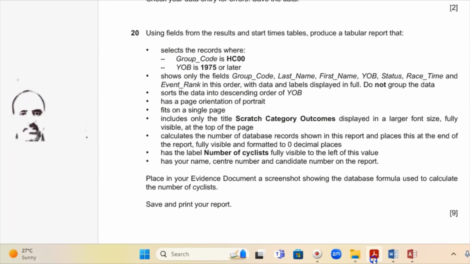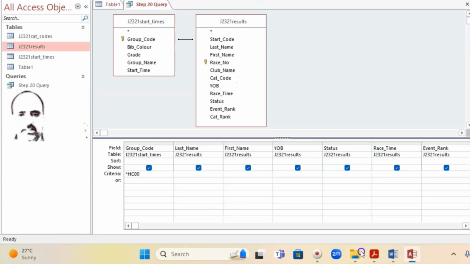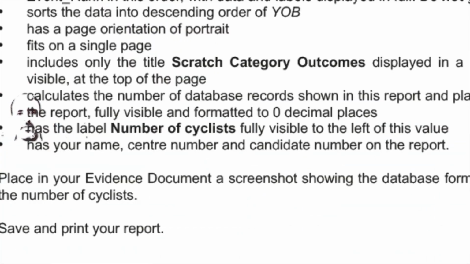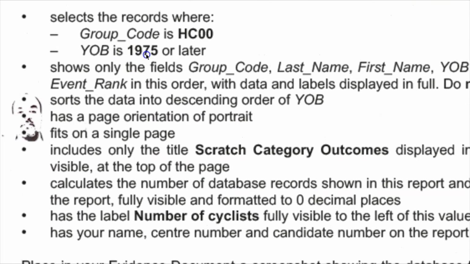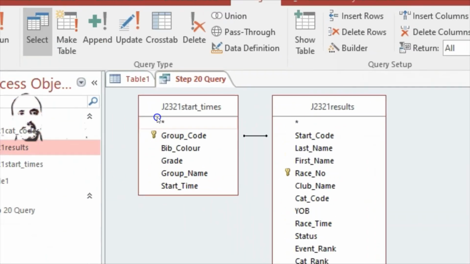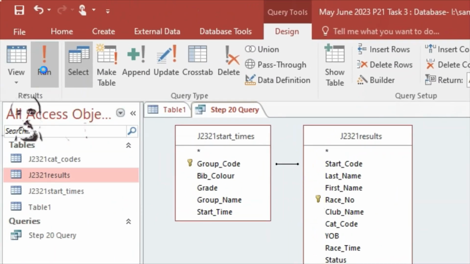HC00. Okay. And then the year of birth is 1975 or later. Under that criteria, I'll write greater than equal to 1975. Why greater than equal to? Because the year of birth is 1975 or later. It can be 1975. That's why I wrote equal to, and then greater than 1975. So once that is done, click on run.